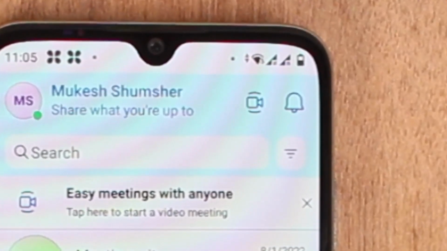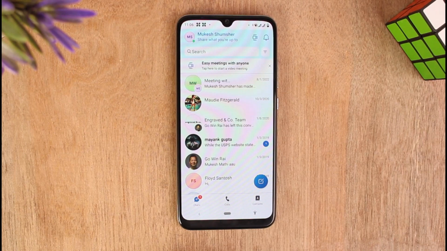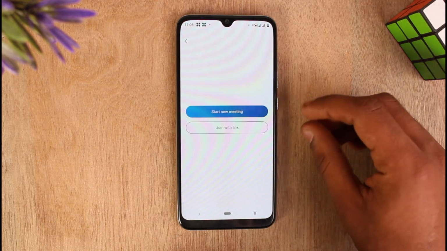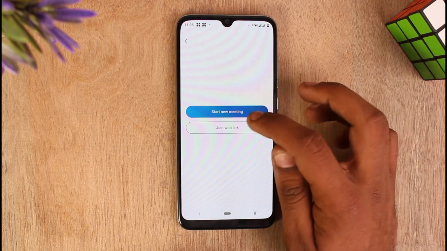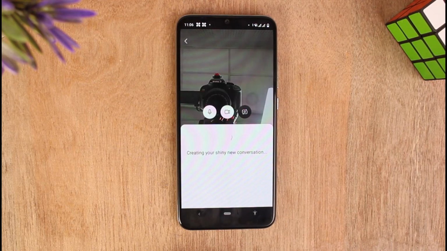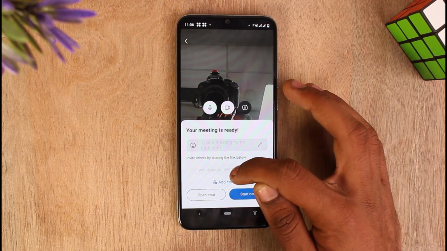To do that, just tap on this video icon which is around at the top right side of the screen, just besides of notifications icon. Just tap on it and you can see these two kinds of options. And to start a meeting, just tap on start new meeting and you will be able to start a meeting on Skype. And what you have to do is just copy this link.